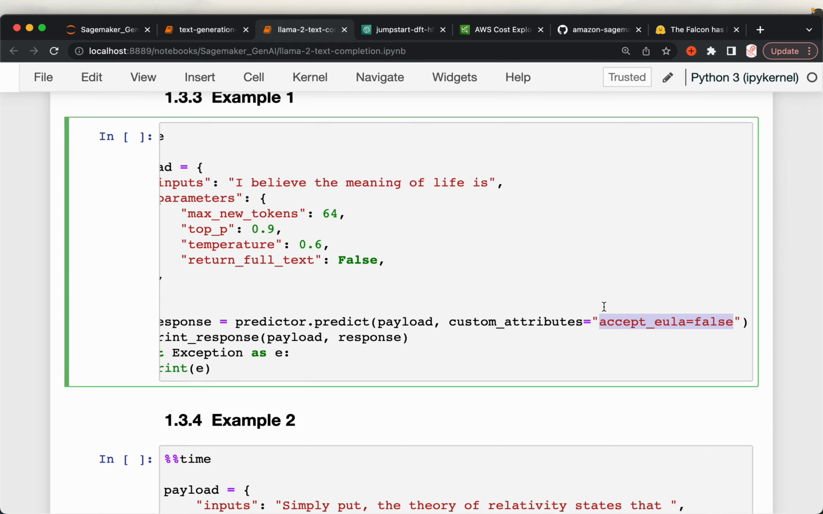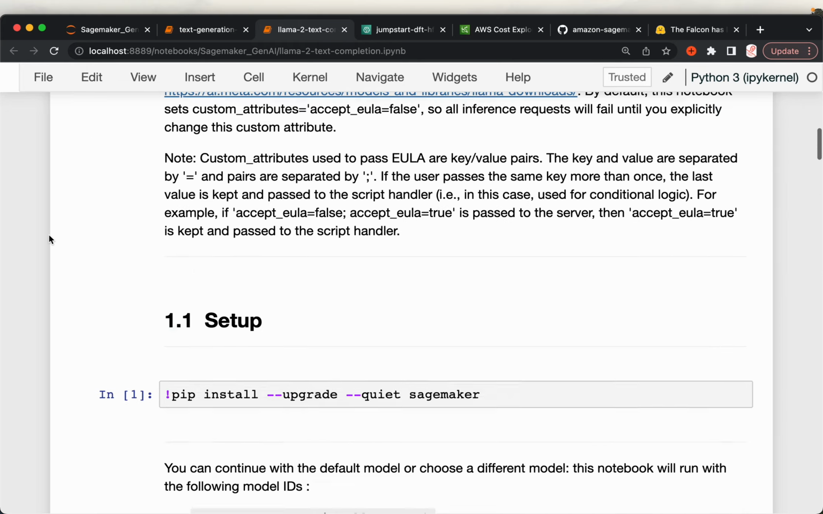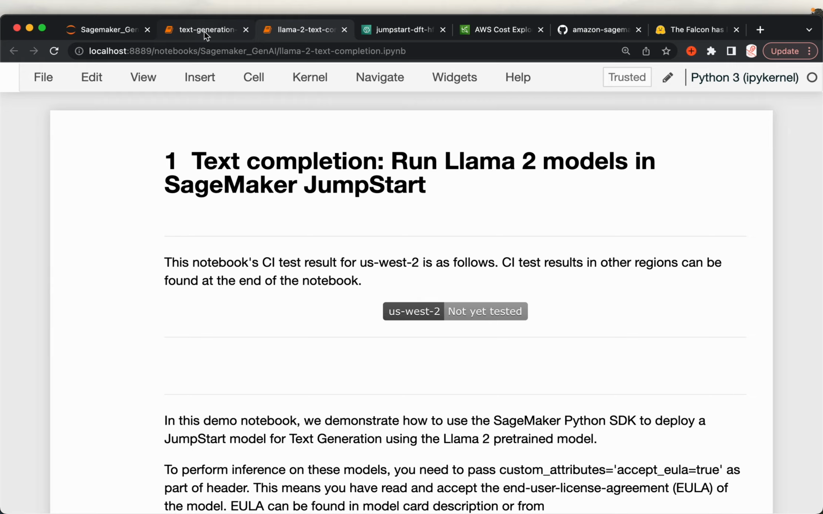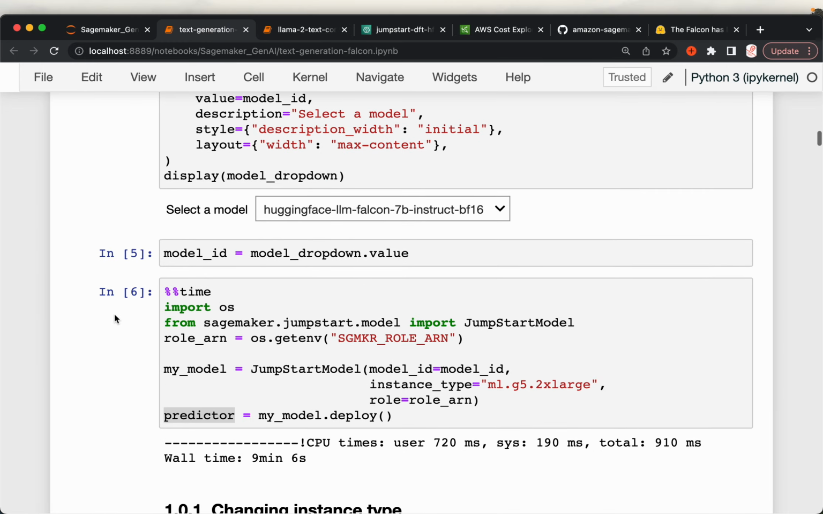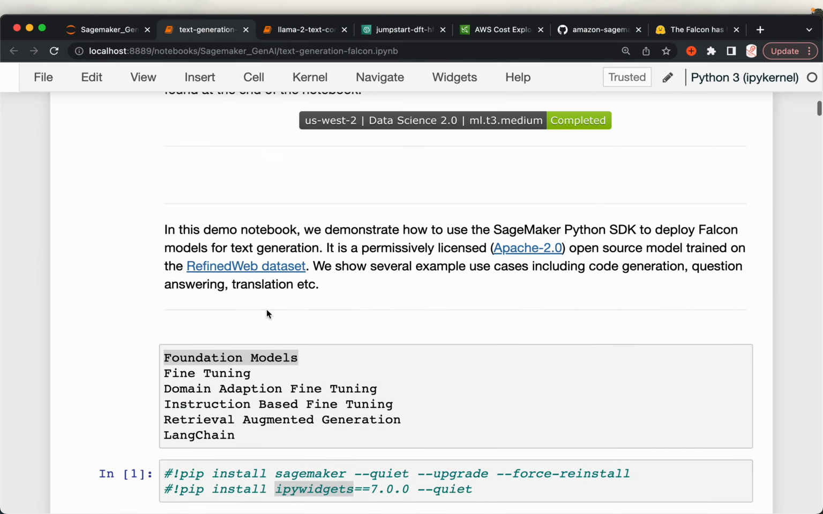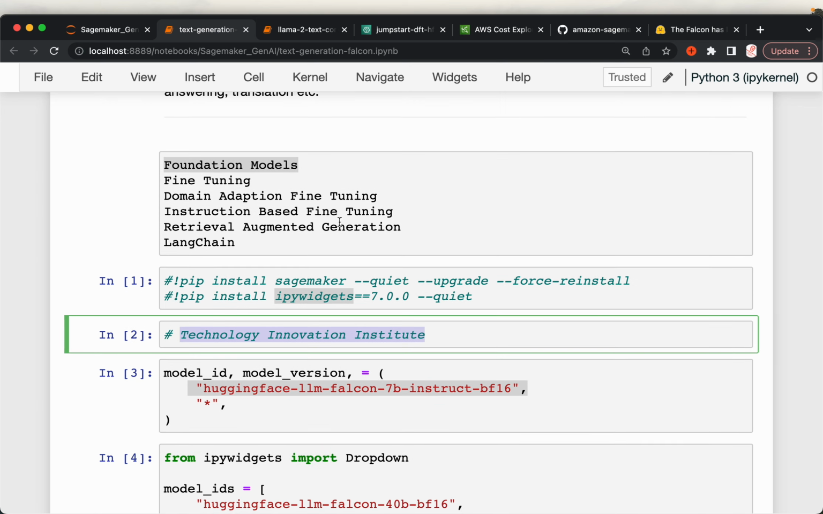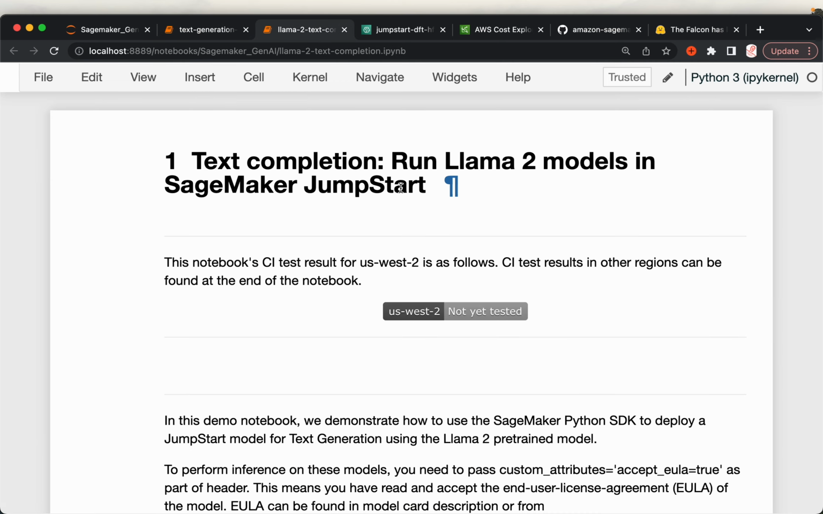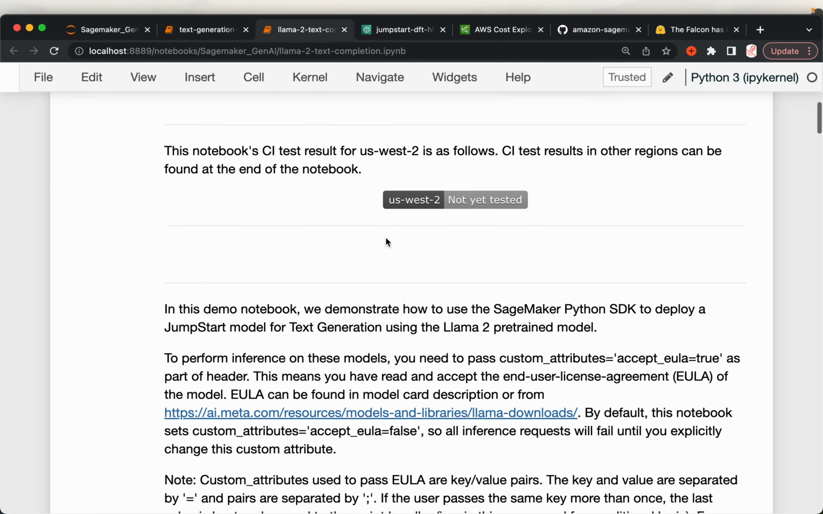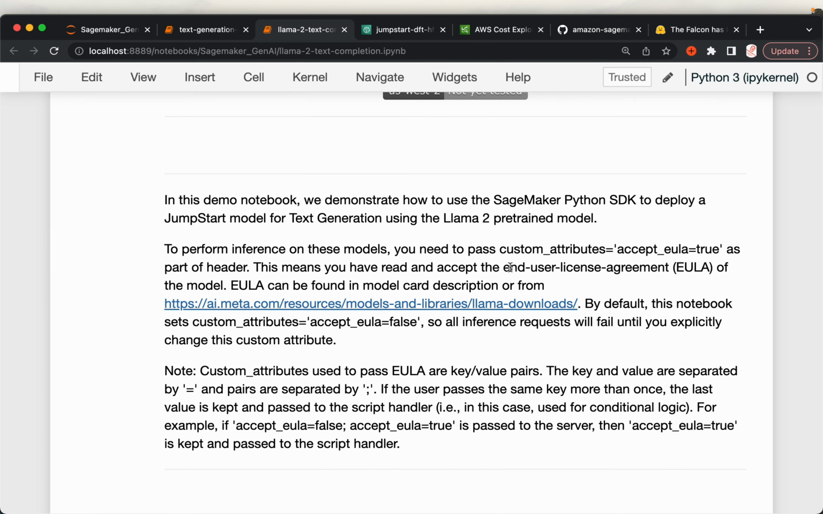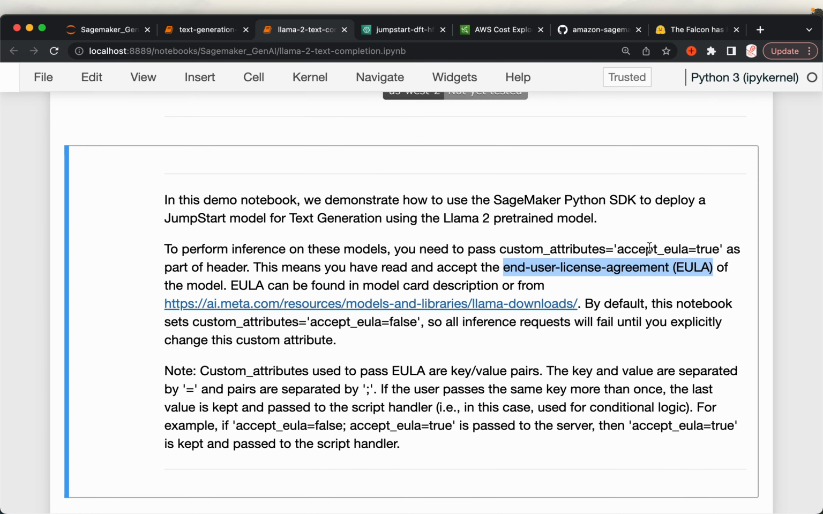And just one thing, this licensing thing, it's a different license. So this company, the Technology Innovation Institute, it's the complete open sourcing. So one can use these models even for commercialization, etc. Whereas the license agreement for these Llama models is slightly different. So they say this end user license agreement, we need to accept it.